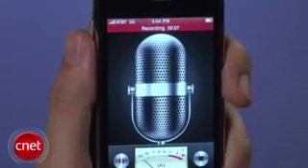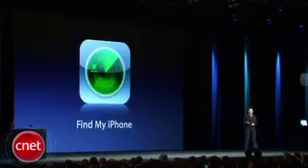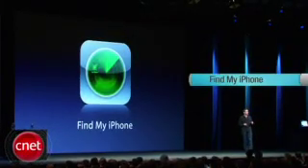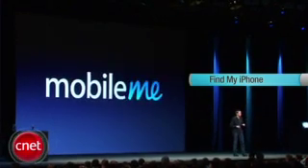OS 3.0 will also add a feature called Find My iPhone. You have to be a MobileMe customer to use this, so I'm not going to show you it here, but don't worry, Brian Tong will be along in a little while to film a video to walk you through it. But it is a nice feature because if your handset goes missing, you can use a computer and go on MobileMe to find its position on a map.